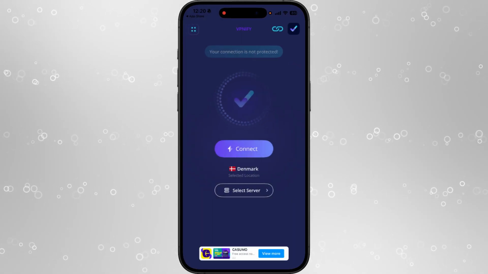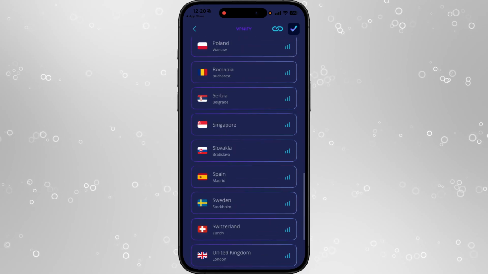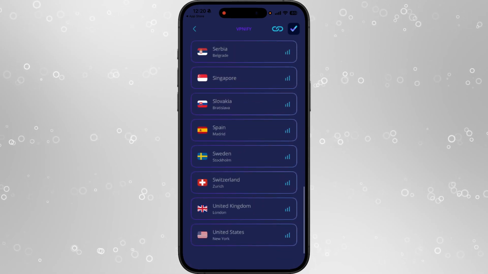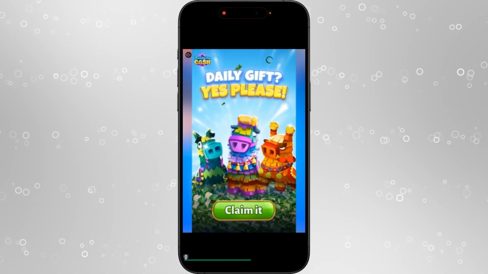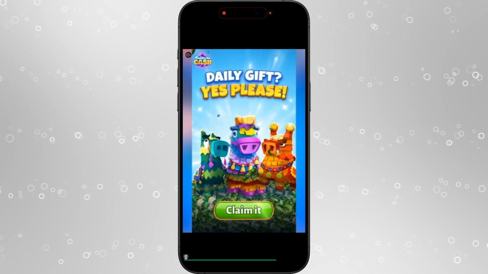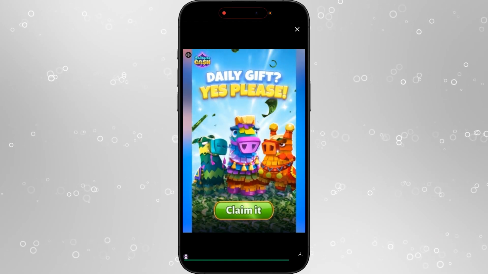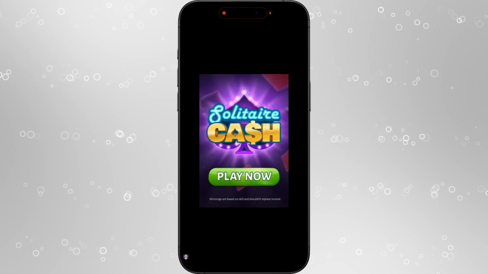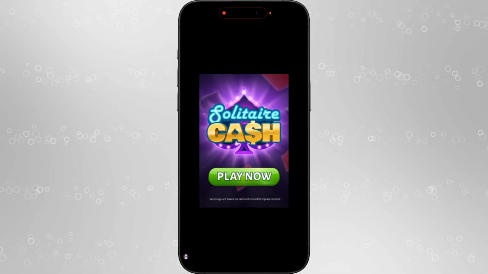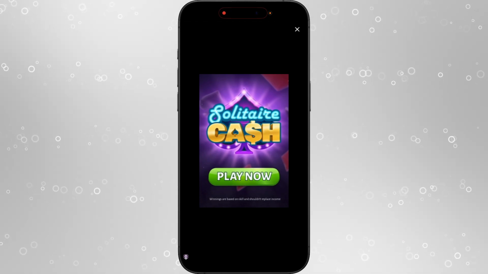This is absolutely free. And then you want to find a region on which it is available. So if you go down, you can go to United States, for example. You will then get an ad. And then once this ad has then played, what we can do then is we can cross it off. And then once we cross it off, we will then be able to connect to this VPN.